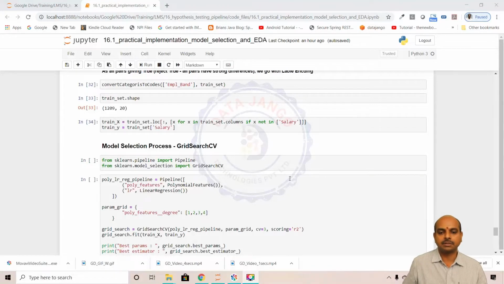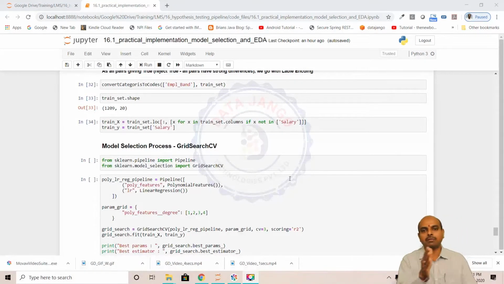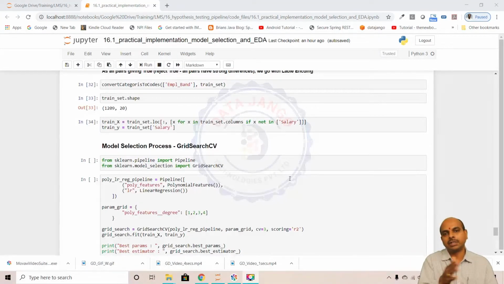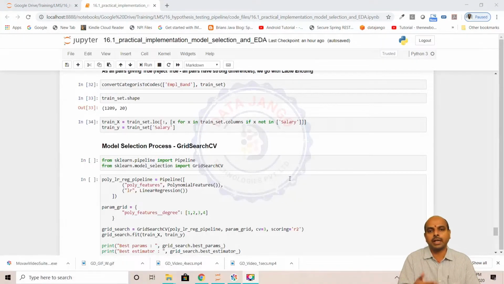Hello and welcome back. So far we have done the hypothesis testing and understood which categorical variables, or which categorical features, are strongly correlated with the target variable. Here variables, features, and columns are synonyms. Then we did the label encoding and one-hot encoding accordingly.